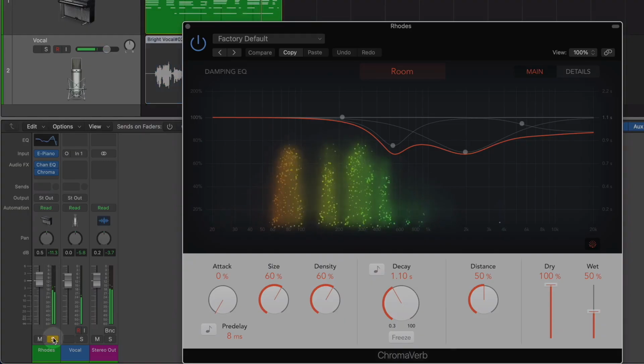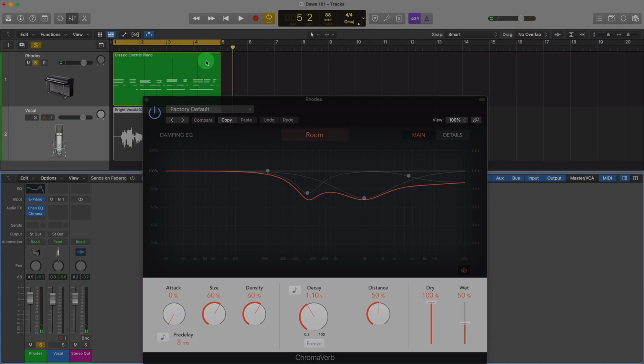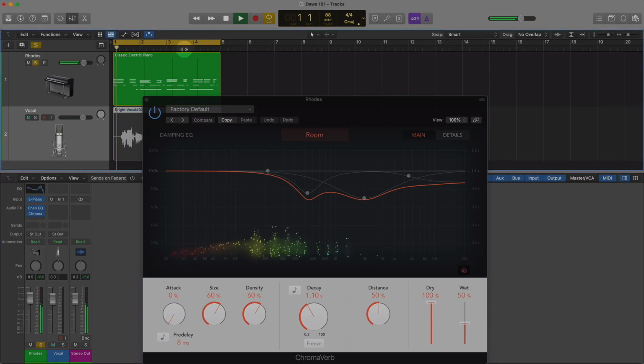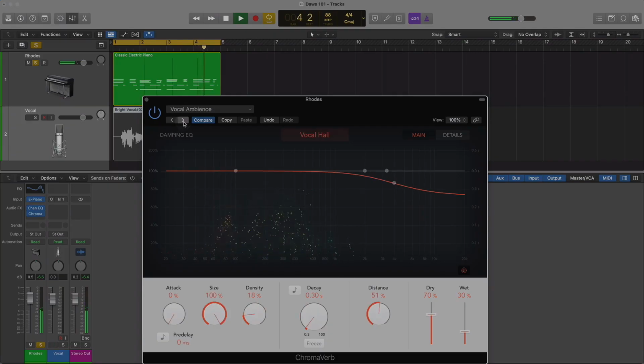Let me just solo that. Actually, I'm going to loop that around. So let's have a listen. And again, you can have some presets here.